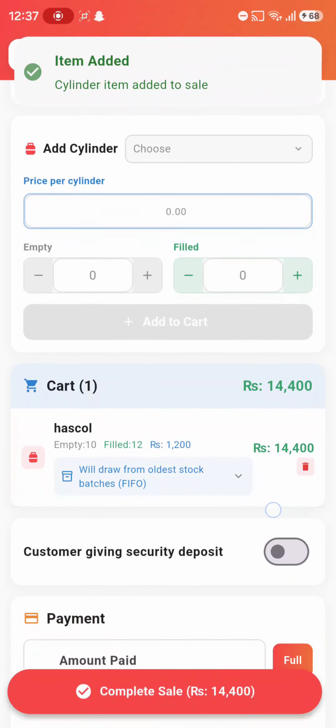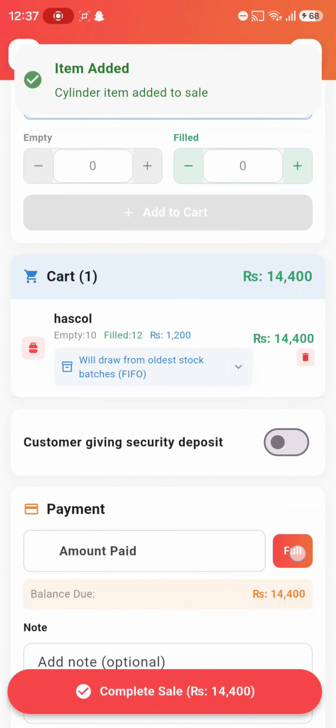Once the totals look right, hit the Add button to drop this item into the cart. The customer and cylinder details have been added successfully. Let's go to the next step, which is setting partial payment in completing sale.